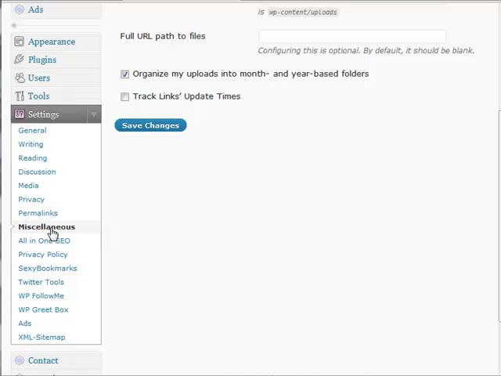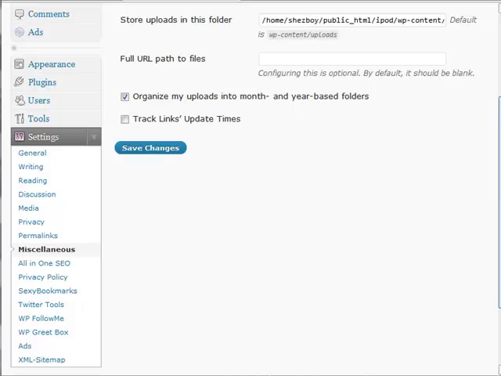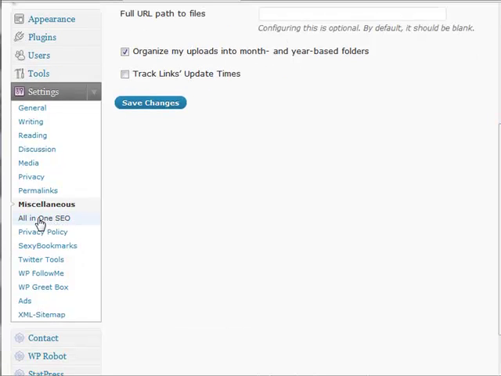The next one is miscellaneous. Everything can be kept as is. No need to change anything. The all-in-one SEO, we've already changed that. Privacy policy.